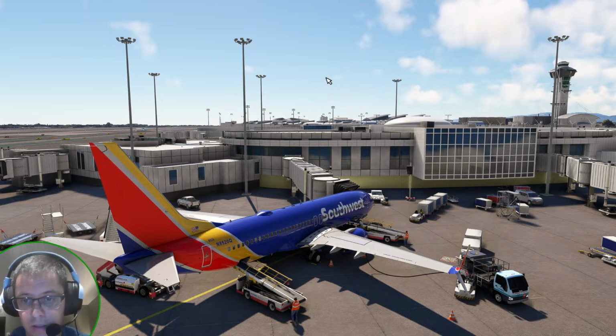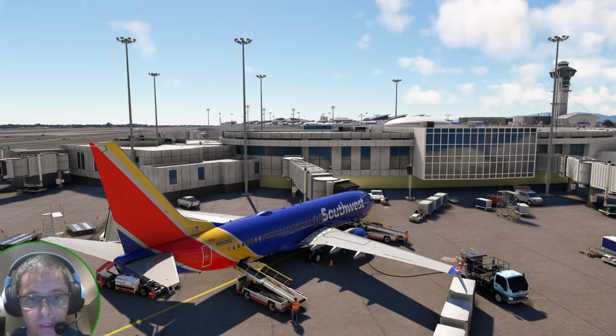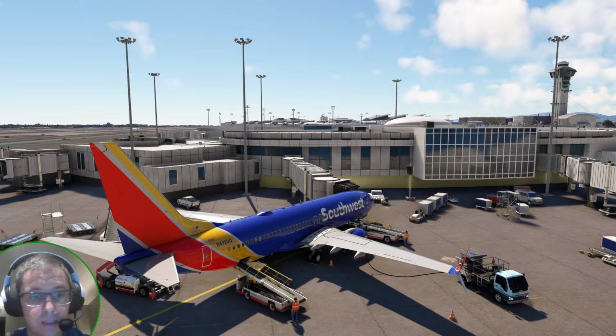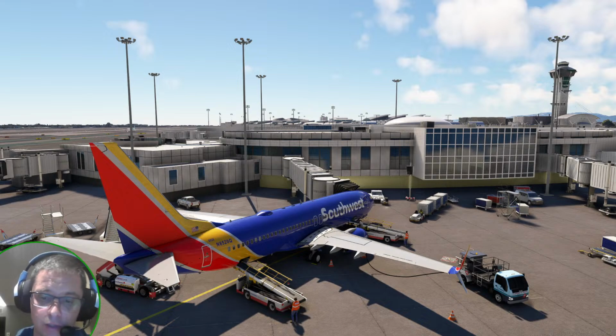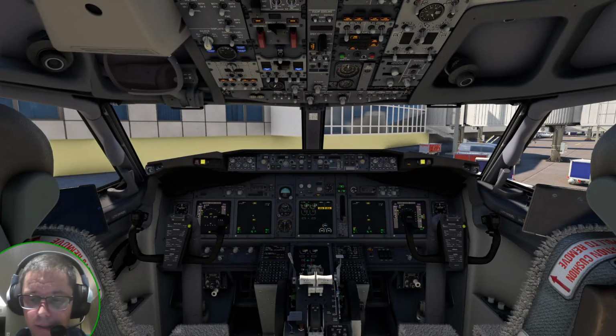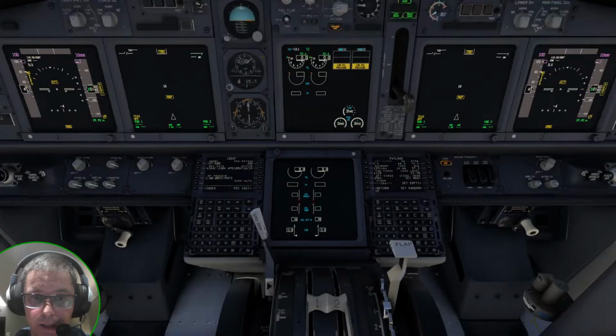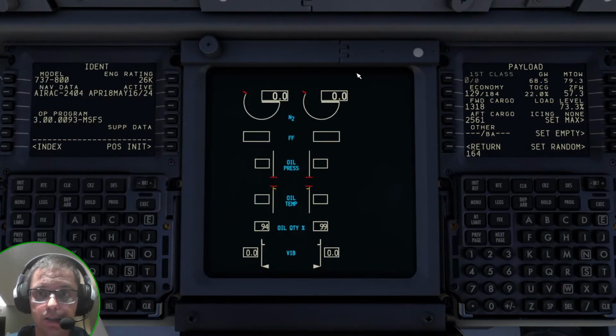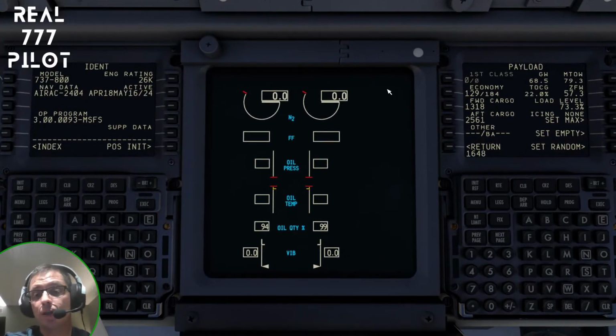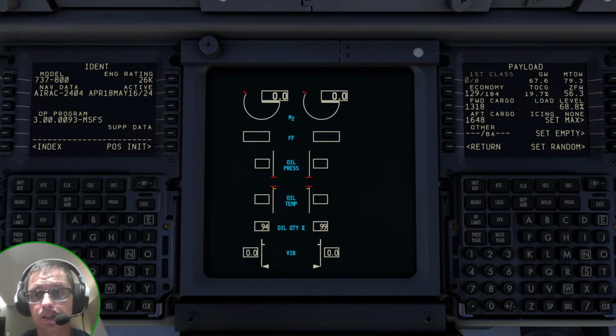And the pilots just boarded this airplane. Okay, so as we go inside the airplane, when the pilots come, the first thing they are going to check is, as you can see, GSX is already updating our payload through the right CDU here, so I'm not going to interfere with that.